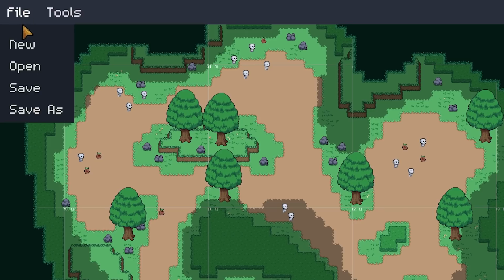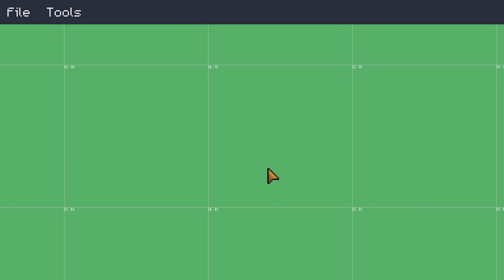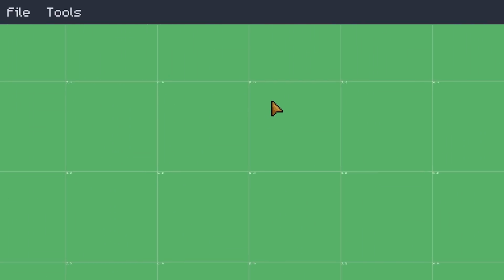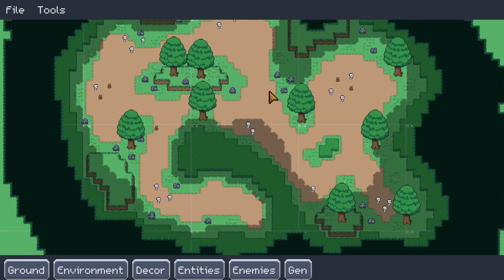So I added in a file menu with some map related options, and if you select a new map, then you'll be presented with a pop-up menu that allows you to name the map. This name is then used to set the identity and file name of the map, which is then read in by the loader when you choose to open a previously saved map.